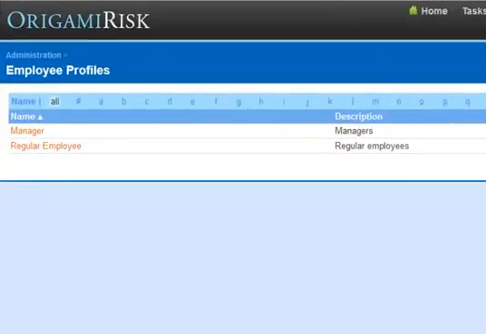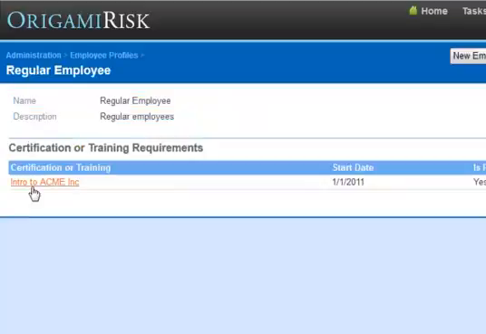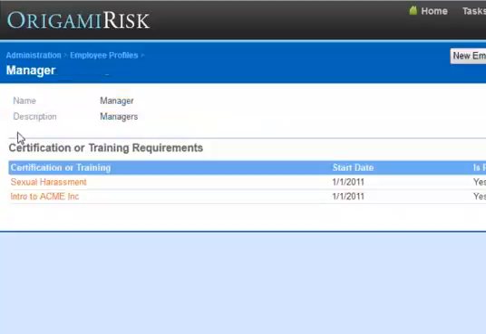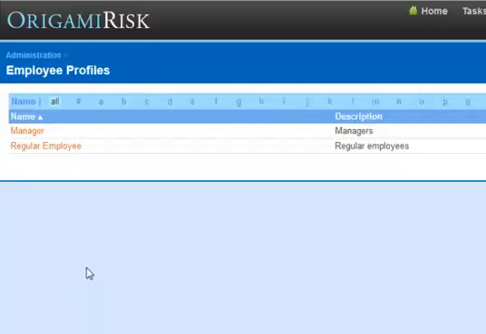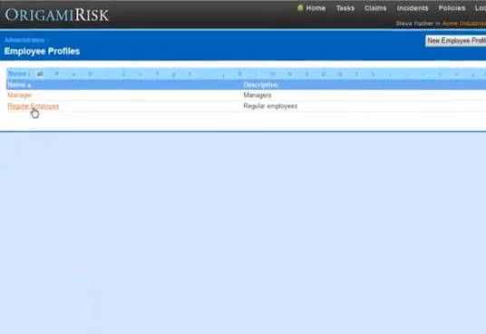The next thing to do is to associate trainings with an employee profile. When I click on Employee Profiles, you see we have just 2 set up, but you can have as many as you need. We have regular employees who need to take the Intro to Acme training, and we have managers who need both the intro and the sexual harassment training. But we just said everyone should take Safety 101, so let's add that.